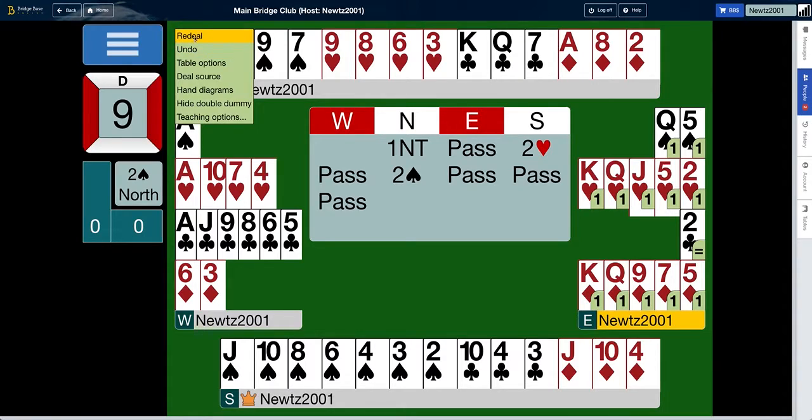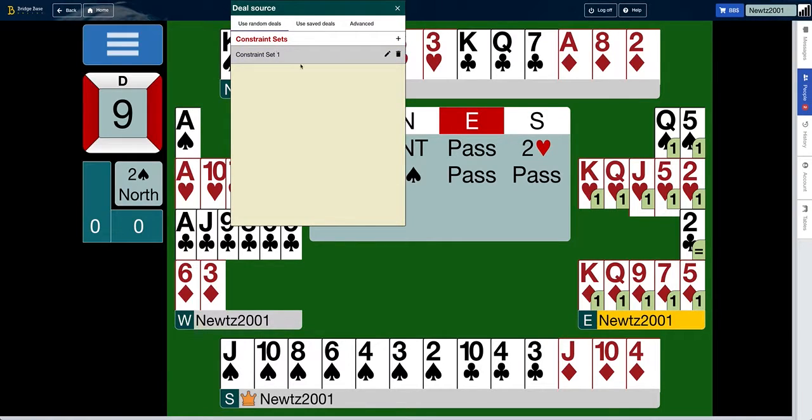What if we want to practice both the heart and the spade transfer? So back in our deal source, to do this we will need to add another constraint set. It'd be nice if we could just duplicate this one, but I don't believe that's a thing. No, it doesn't look like it. Because our next set of constraints is going to very closely mimic this, but it looks like we're going to have to set it up. So this was our first one, wasn't it?